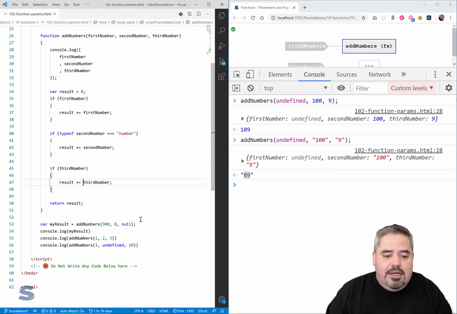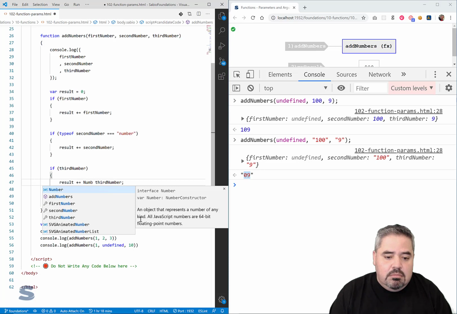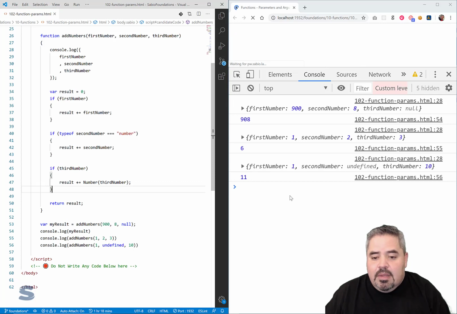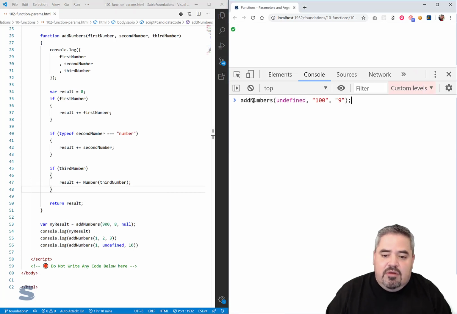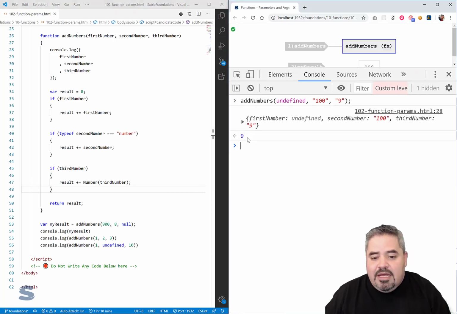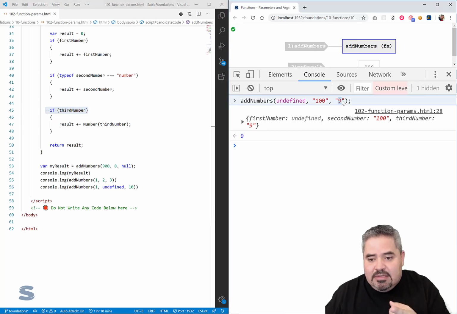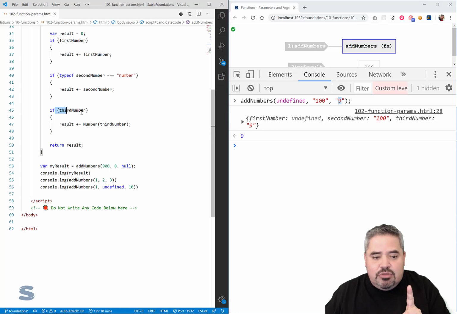So what I'm going to do now is there's actually a global function called number that if I invoke it and pass it a string, it's going to give me back a number. And in doing so, if I hit up arrow, I am now going to get the number 9. Because when the code reached this point, it said, as long as it's truthy, which a string is, right? It's not doing a type check.